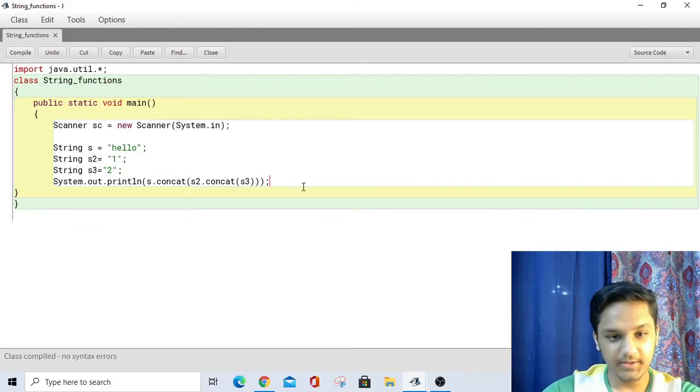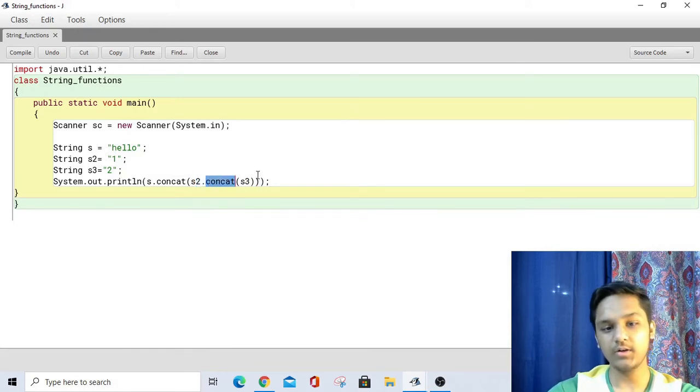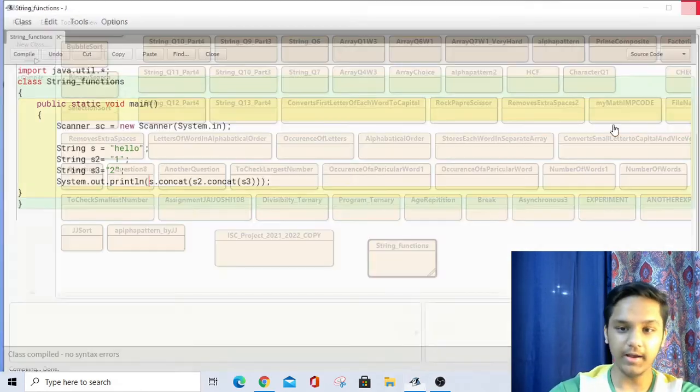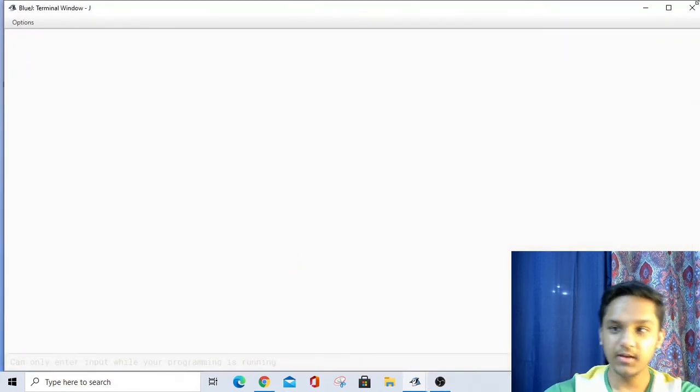So this is a bit confusing. You can see there are lots of brackets. So let's explain what's happening. s.concat, so the s string is going to get concatenated with what's in the bracket. But in the bracket, there's another concat function. So s2 is going to get concatenated with s3. So 1 and 2 come over here. So 1 gets concatenated with 2. So then this over here becomes 1, 2. So the string in the bracket right now is 1, 2, and then s will get concatenated with 1, 2. So the output should be hello 1, 2, as you can see.